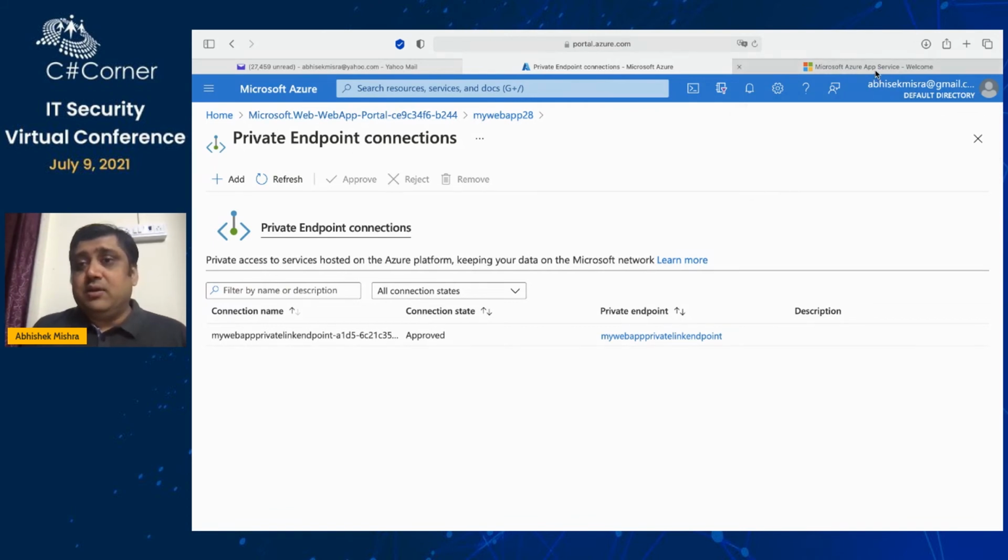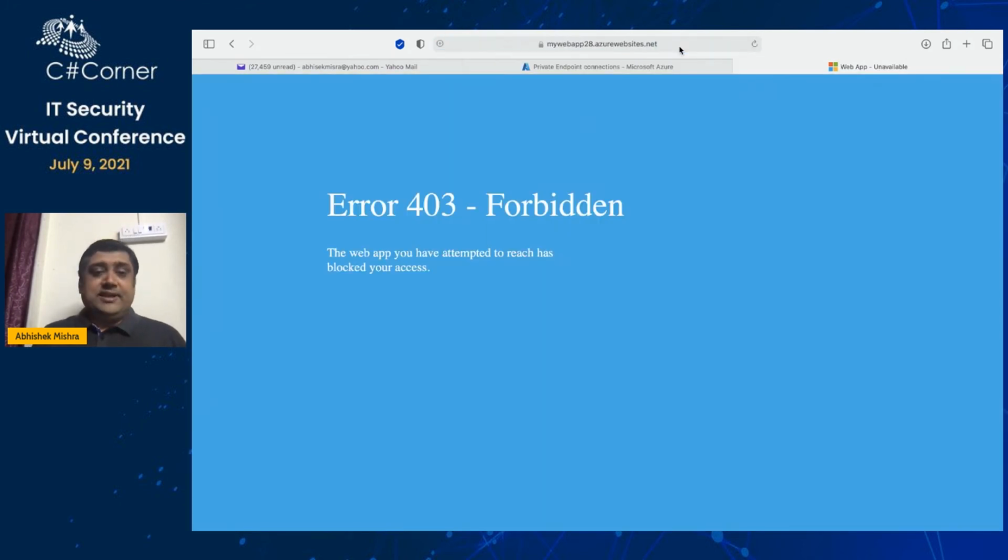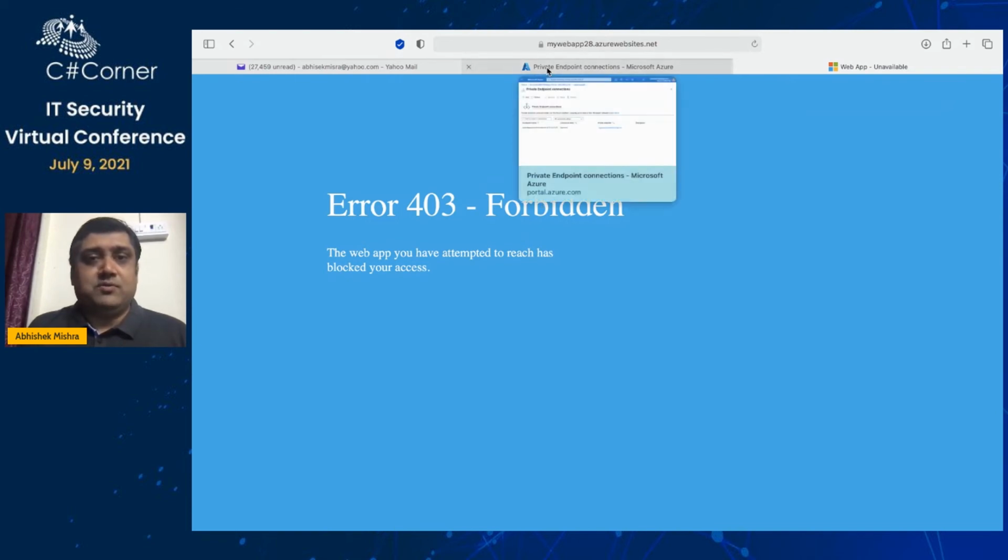Now let me see if I can access that. Now I am not able to access it because I'm outside that VNet where that PLE, that private link, is created, and my traffic is now flowing through the private link endpoint to the web app. So it's forbidden. It's not allowing me. How can I access it? Let me show it to you now.